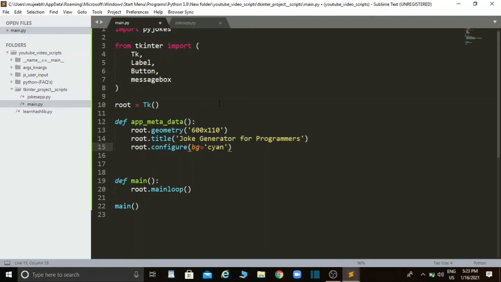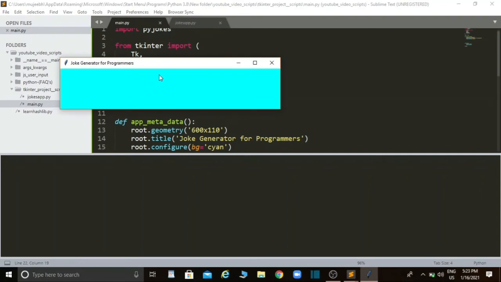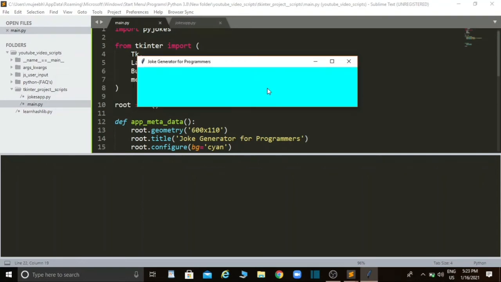After doing that, let me just copy this app metadata, come over to this main function, paste it over here, save the file and execute the program. Let's see what progress we have made until now. And yeah, we have made some changes. We have expanded the width and height, we have inserted the title, and we have changed the background color. Good, we are on the right track.